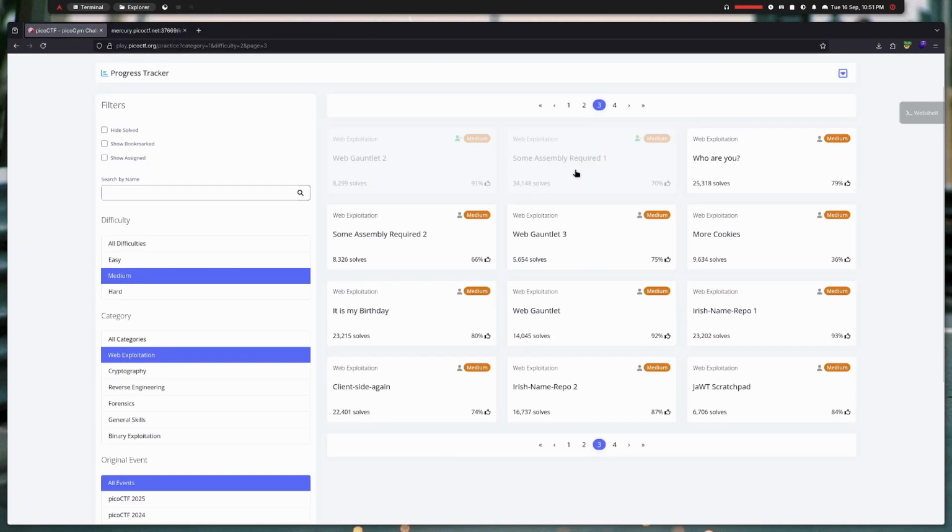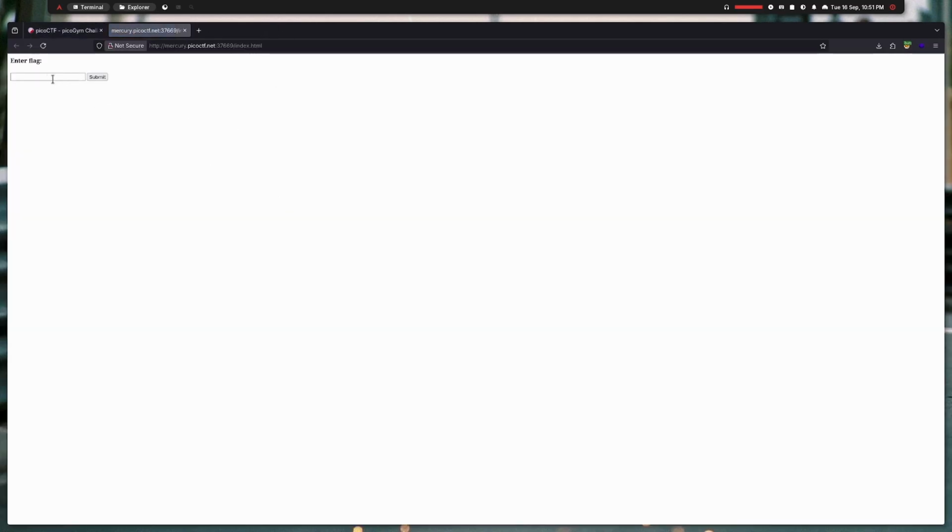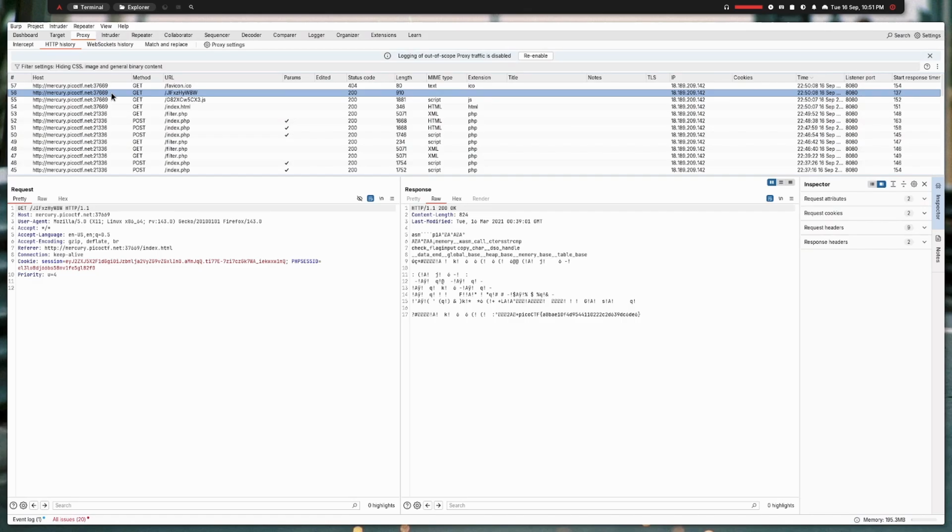Okay, so the next challenge is called some assembly required 1, and we should have the link. If we open this, we see enter flag. We type flag and click submit. It says incorrect. And if we look at the proxy, we see that we have this strange get request. If we look at the response, we see some C code probably, and then CTF, this is the flag.